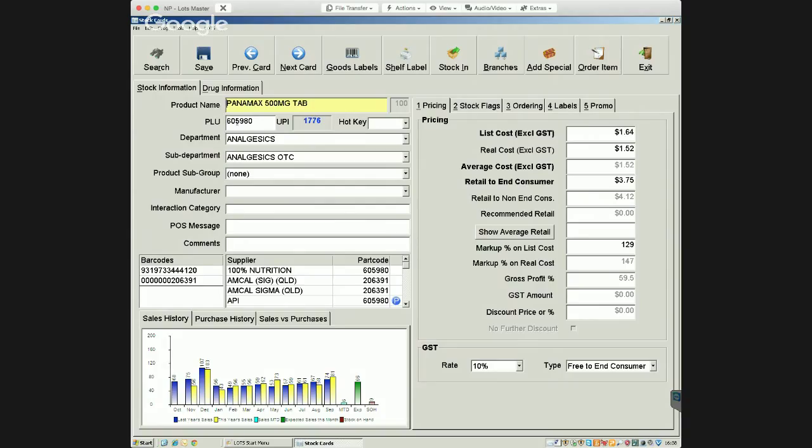It's got a product name. It's got a PLU. Now, this PLU can be changed from store to store. This means that this PLU might be 605,980 in here, but for another store, it could have a different PLU. This particular number is only store specific. If you type in 605,980 in your store, you will get Panamax. But if I type 605,980 in a different store, I might get Panamax, or I might get a totally different product. It's very important to know that PLU is only store specific.